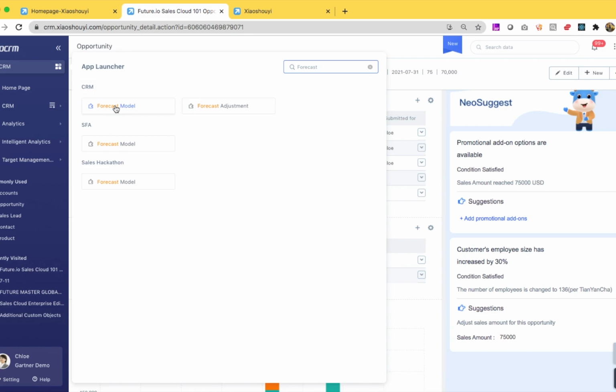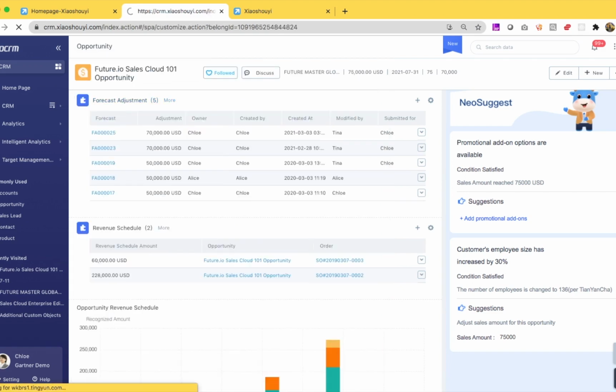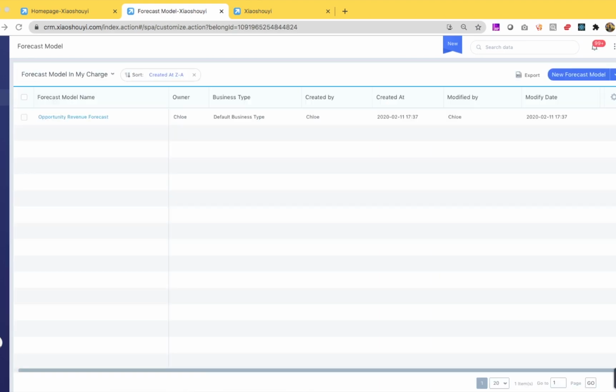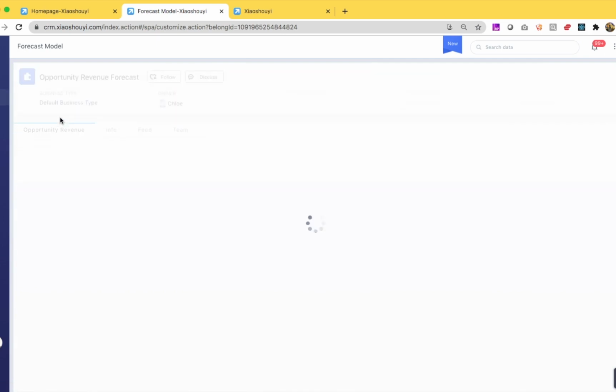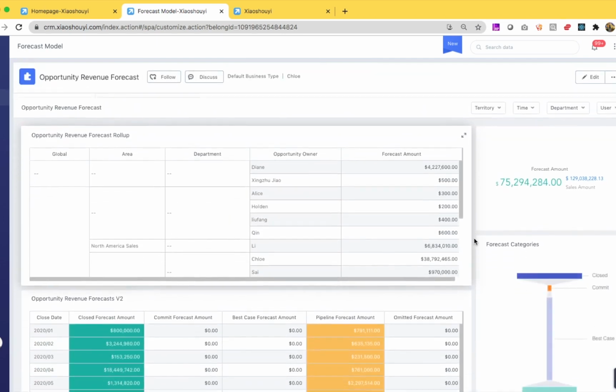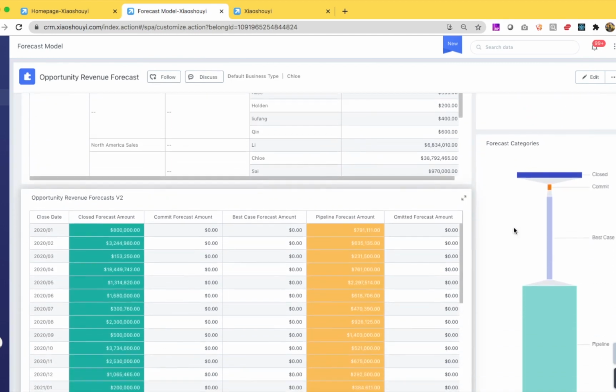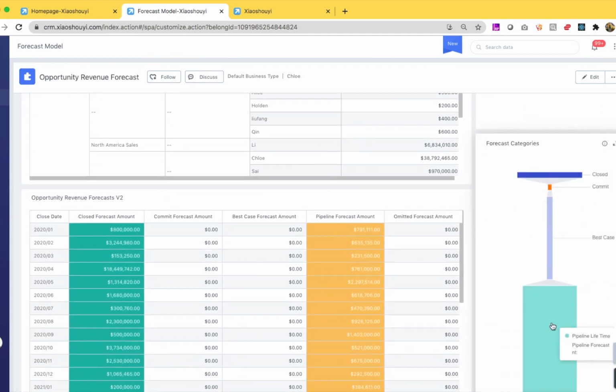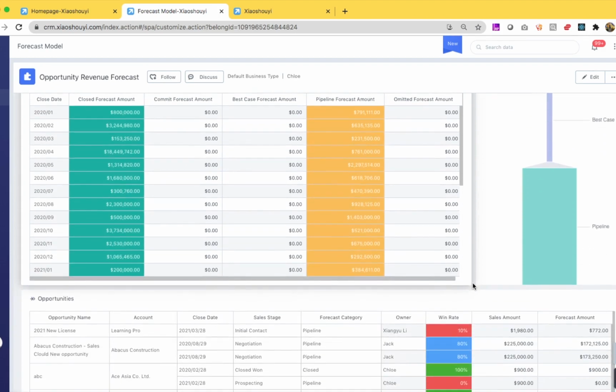We provide a forecast model where sales operation managers can view and manage the forecasts. Here we can see the total forecasts, opportunity revenue forecast roll-up from sales reps all the way to global sales, and a pipeline chart outlining the forecast in each forecast category.